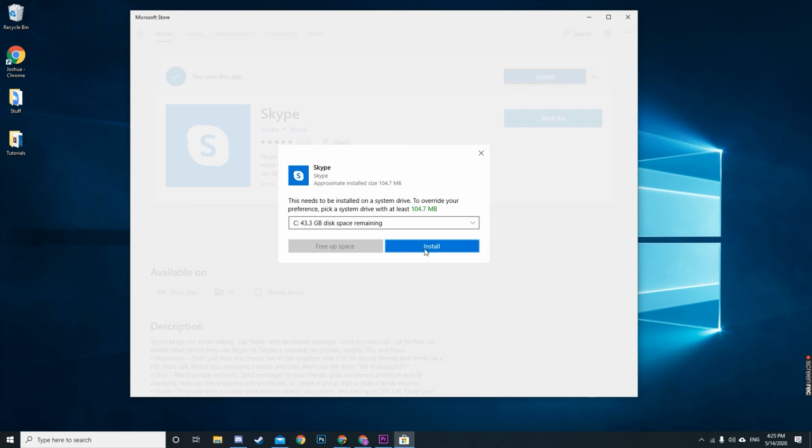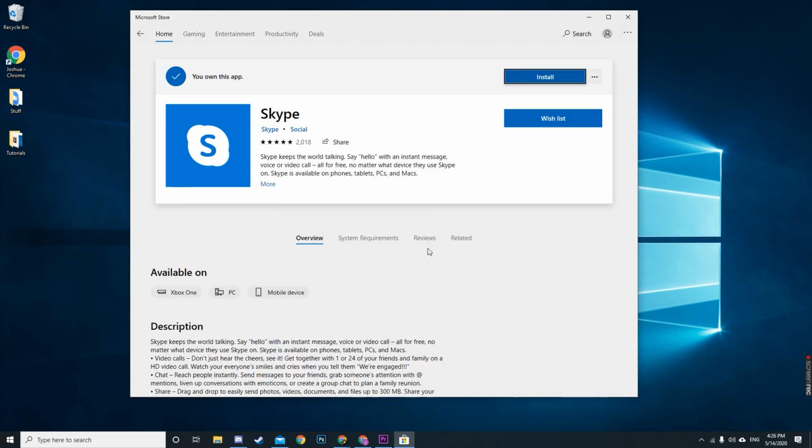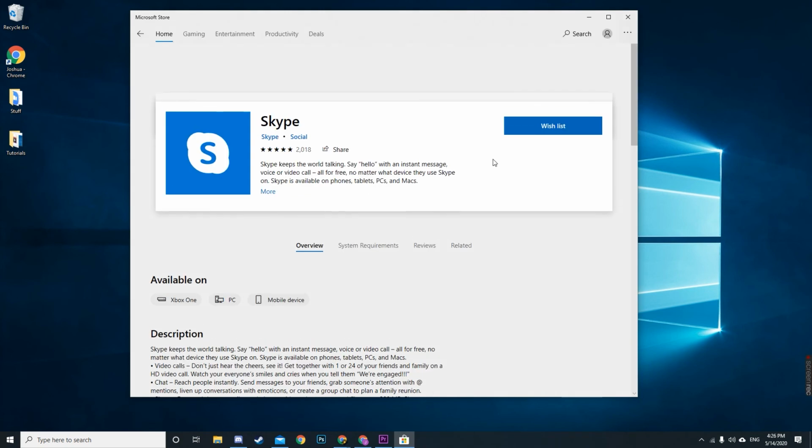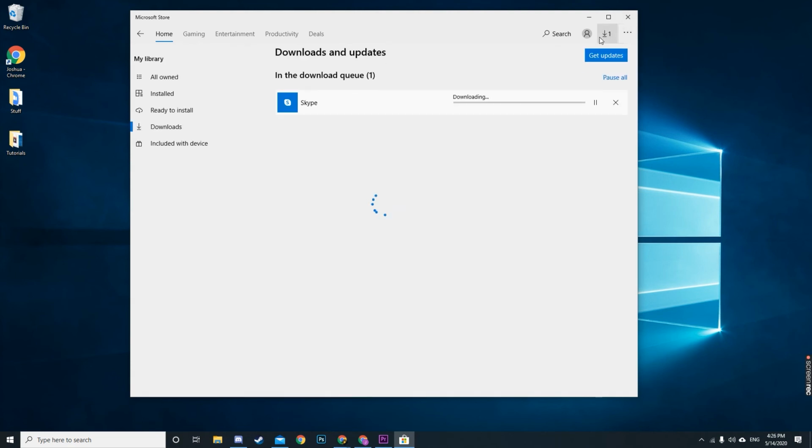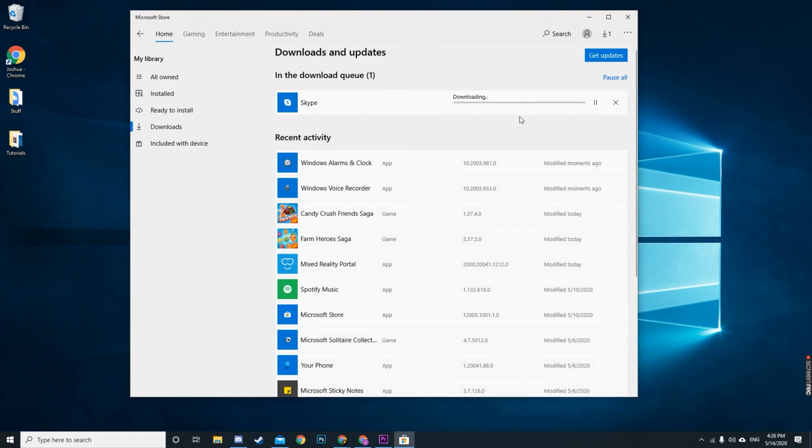And we're going to press Install on whatever drive you would like it to be. It will now start your download. We can check the download by clicking here in the top, and here is our download queue, Skype. It will then show us our download speed and how much more the download there is.